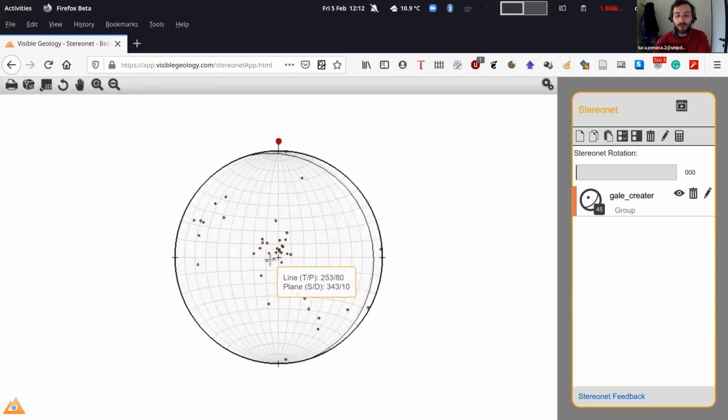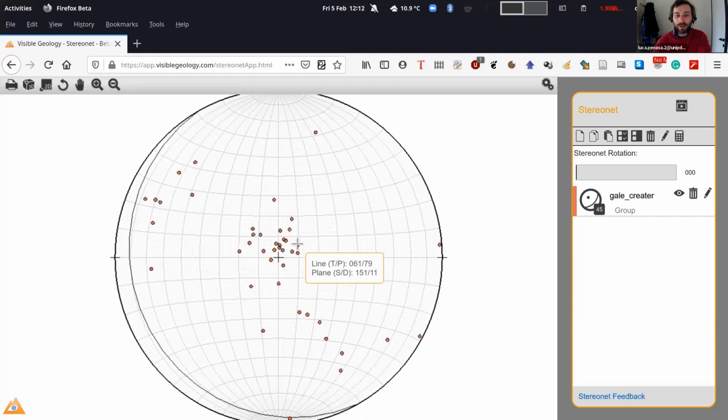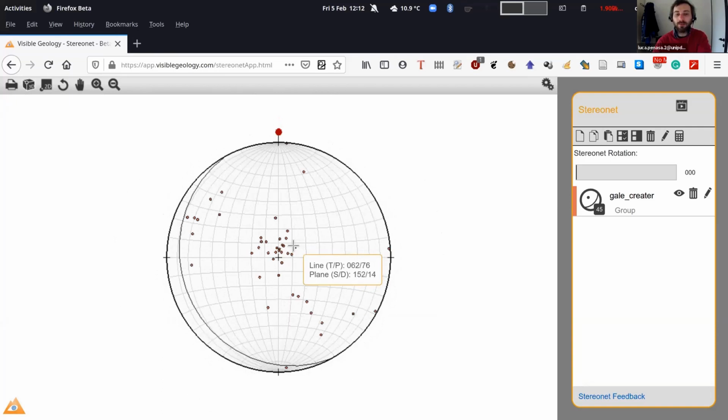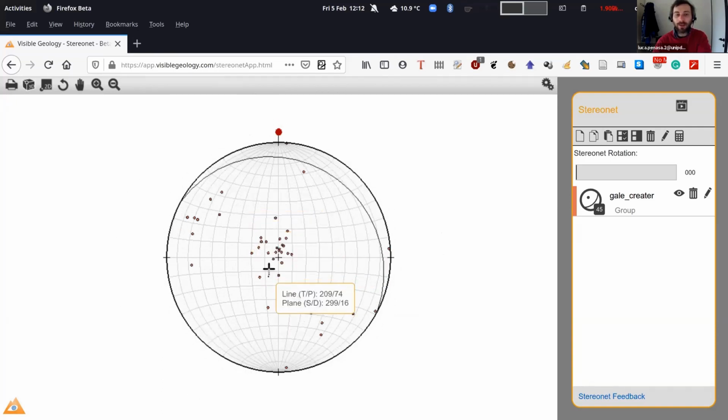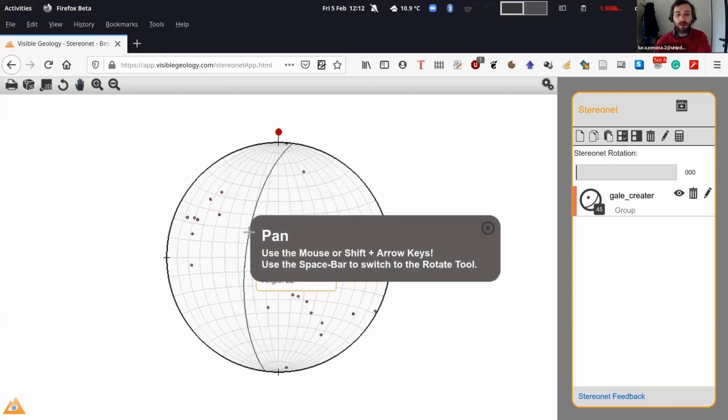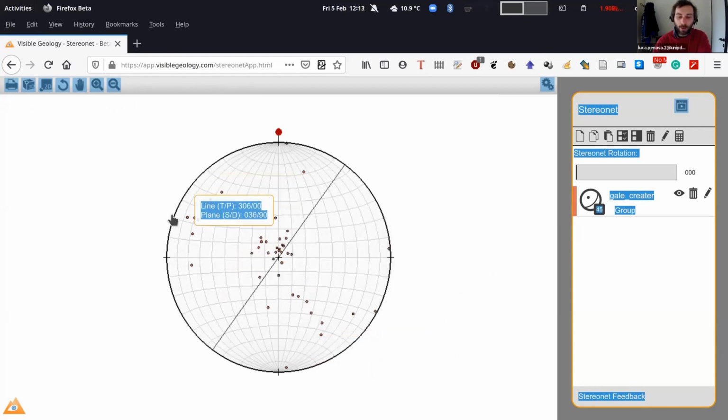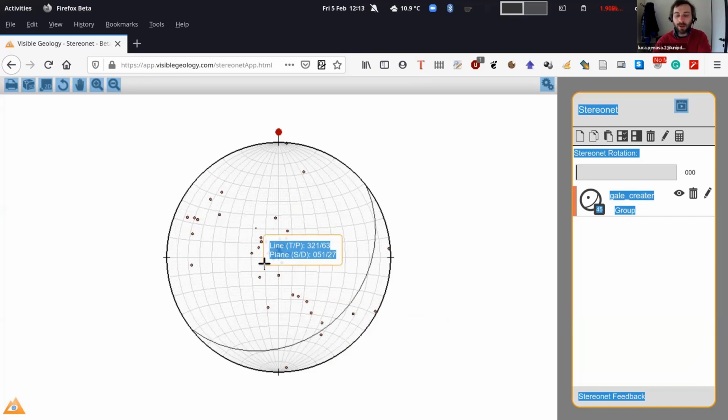Just for you to understand, points in the center here, imagine they represent the normal to a plane that must be horizontal, right? That's not important. And we can see two different sets at both sides of the main fracture system that is basically horizontal.